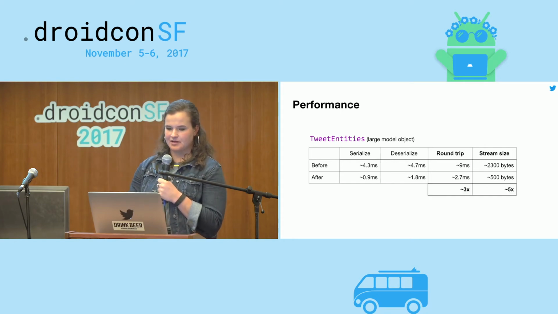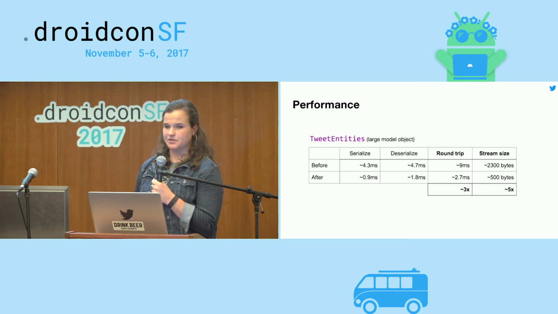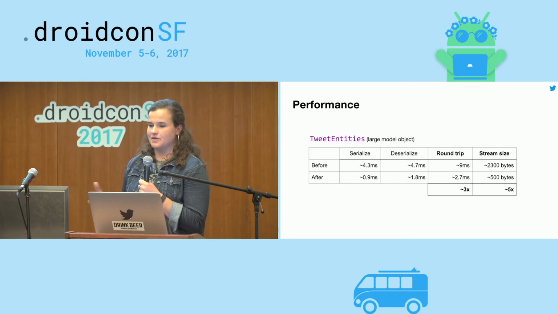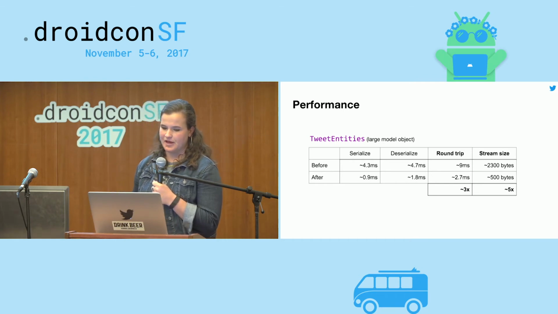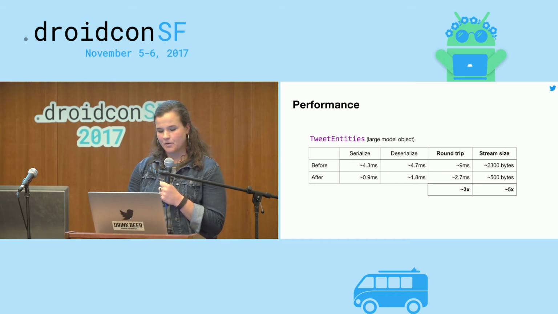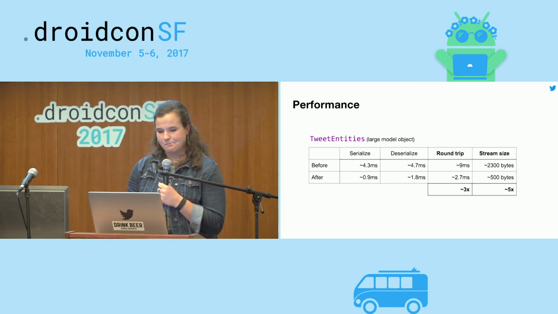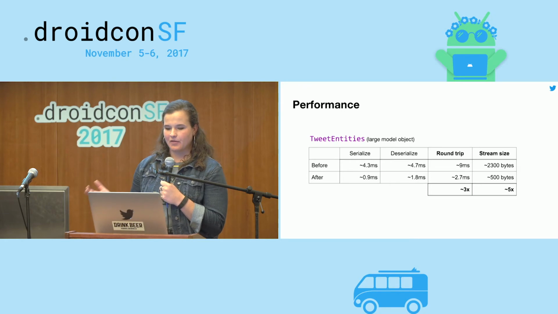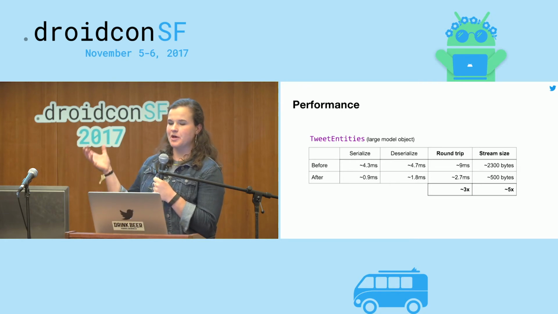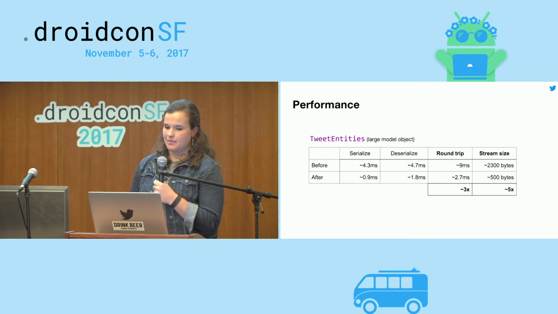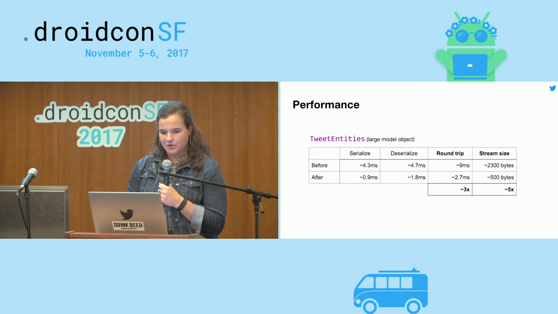So if you look at the gains for this object, it's about 3 times faster to serialize round trip, and almost 5 times smaller in terms of the actual memory that we're using to store this. So it's pretty good. We thought it was a pretty good improvement, thinking about the time that it was actually taking to package up this data and read it out. 3 times faster and 5 times smaller felt pretty good.